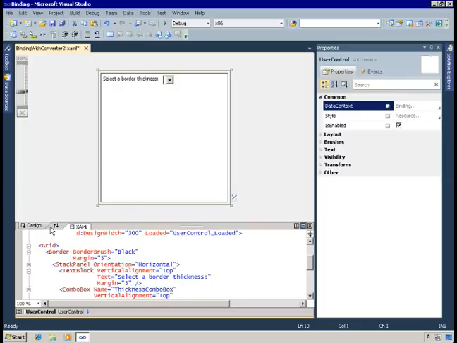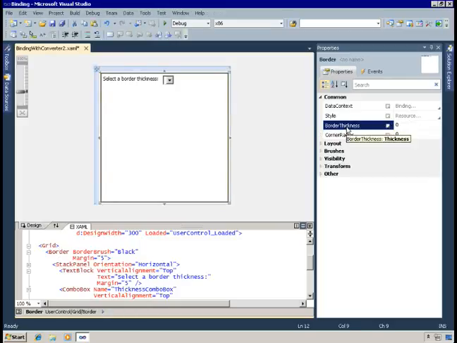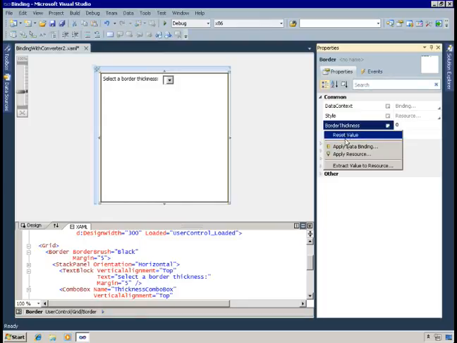How do we make this happen? Well, let's set the property of the border that I need to set. Here's the stack panel. That's not it. Here's our border. There's our border thickness property. I'll click on it and choose Apply Data Binding.